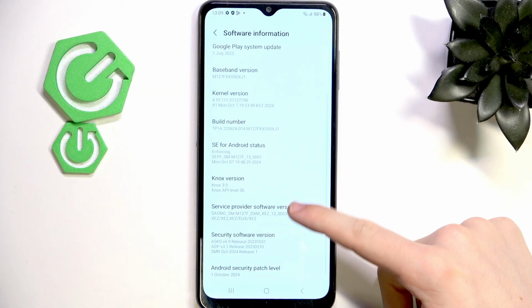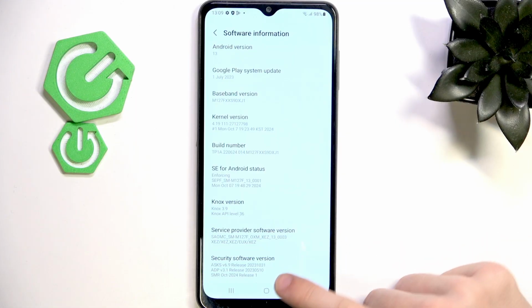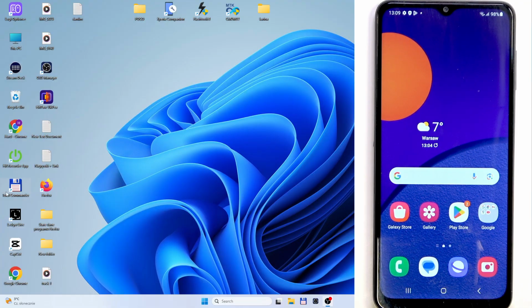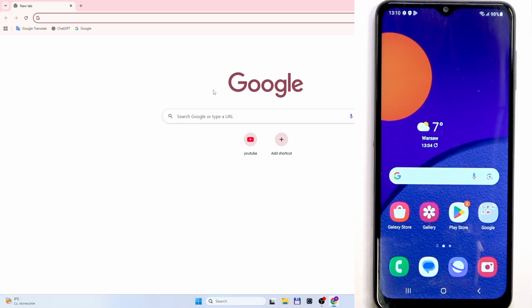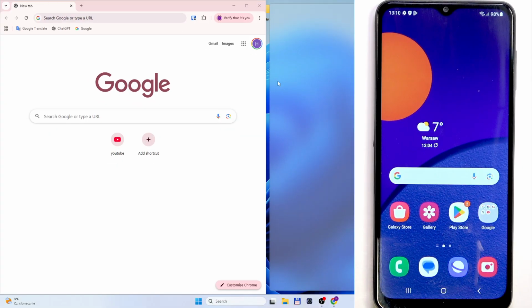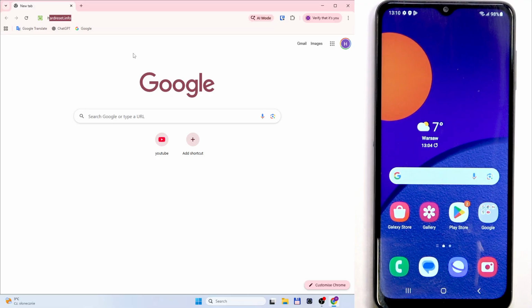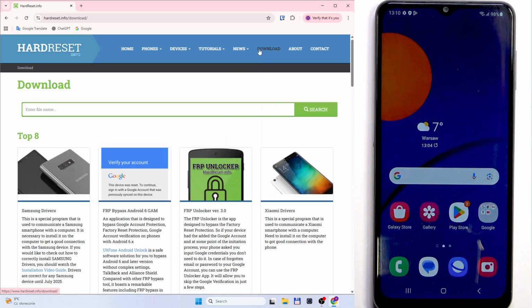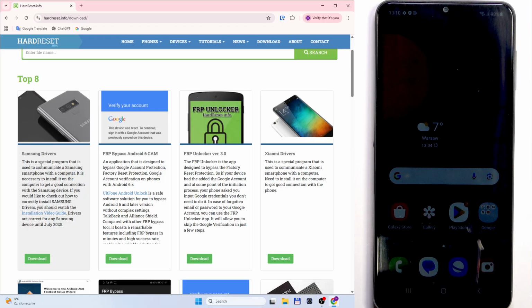Now, let's go to our website already. At first you would need to go to a browser of your choice and search for HardReset.info, which is our website on which you can find 2 different files that you'll need. So go to download on our website, you can see it is here, and then go to Samsung drivers.